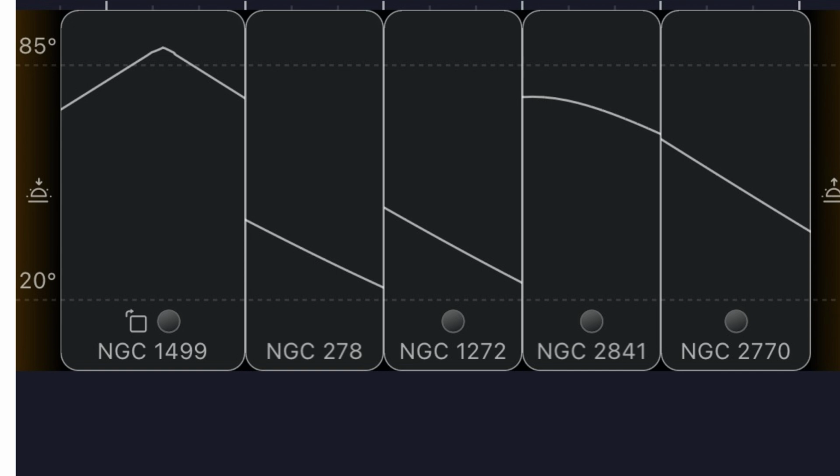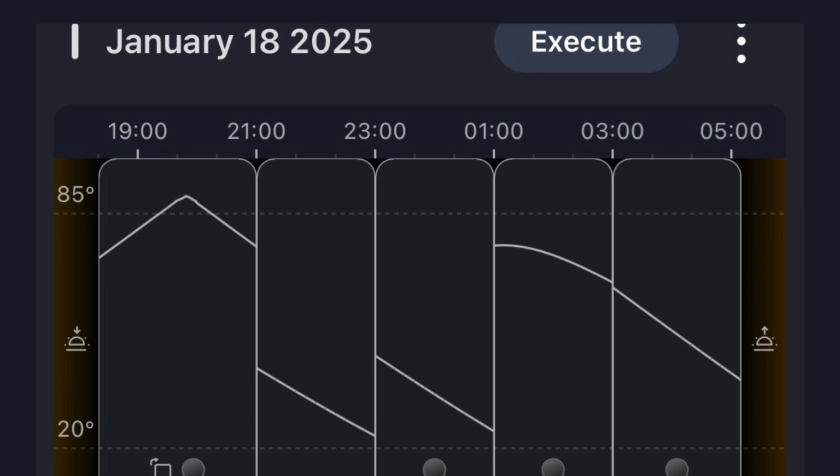So here's my plan for tonight. There are 5 objects. There are 2 of them that are kind of low, so I'm a little worried about those ones and whether or not they'll be visible, but we'll give it a shot. So here's my plan. I may execute that one tonight, I'm not sure. And then I will post the results of what I got so that we can see how it turned out.